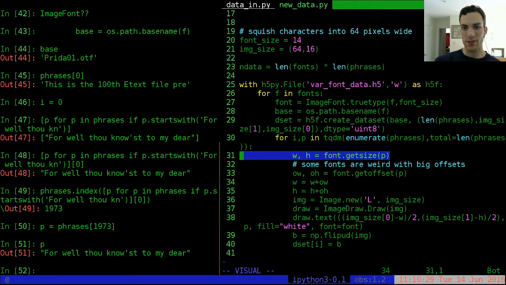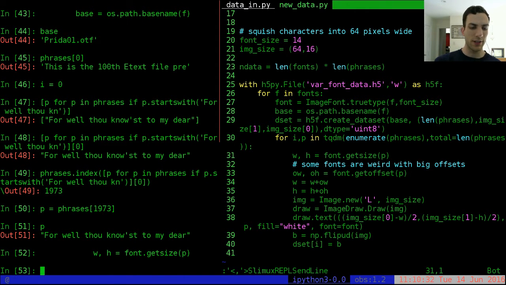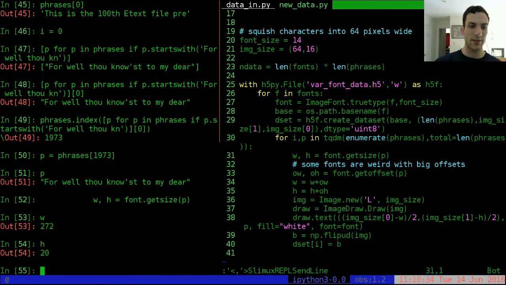So right now I'm just going through. I'm going to run these individual lines. That's how wide it is. If I wanted to render all 32 characters, whatever, and it takes up 20 pixels tall. It claims.